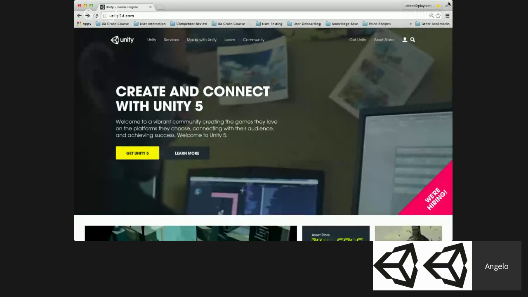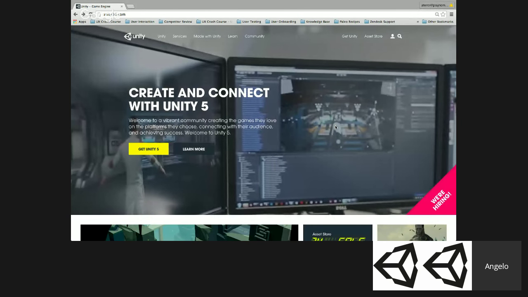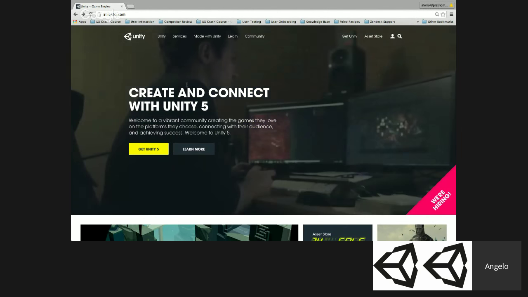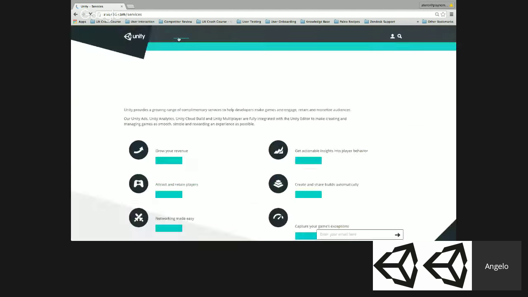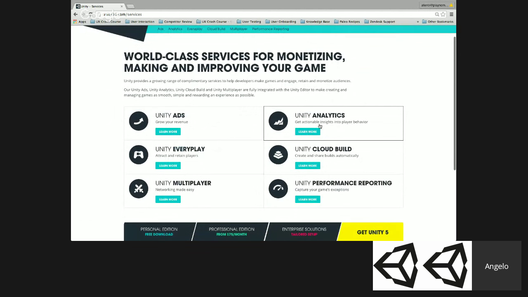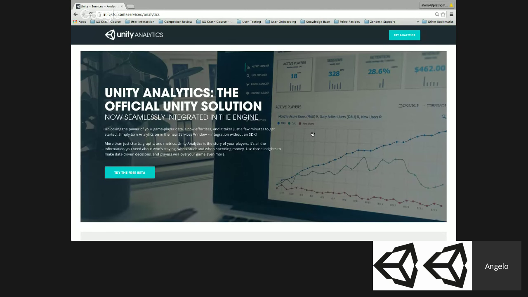Okay, so here is the Unity website, and so I'm sure you're all familiar with this. And so if you want to access any of the great services that I just talked about today, all you have to do is click on Services, and here you can see all the different services that are available. We have ads, we have everyplay, we have build, and here we have analytics. So by clicking on Learn More, this will take you to our main landing page. And so if you want to try out the beta, all you have to do is click here, and this will take you directly to the dashboard where you can sign up and create an account.